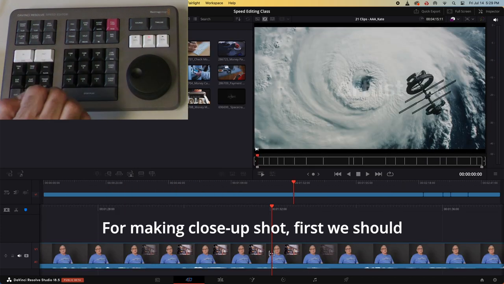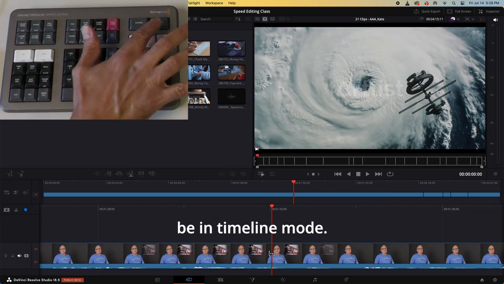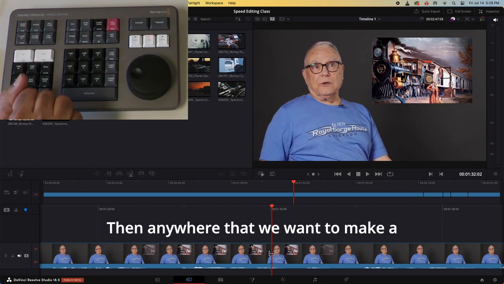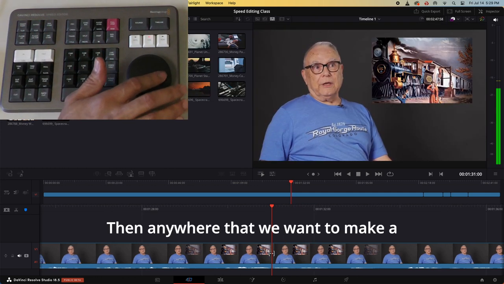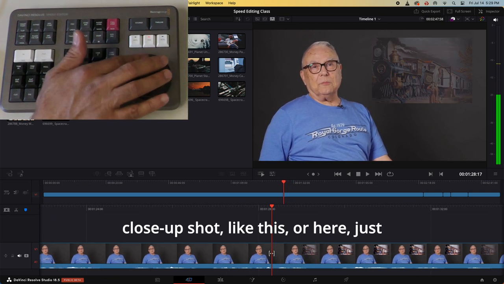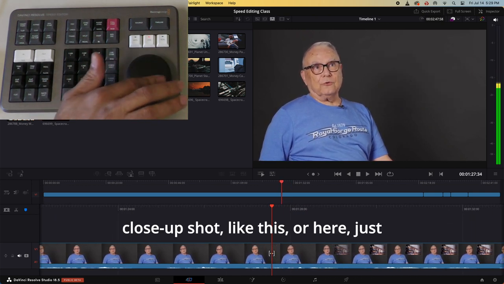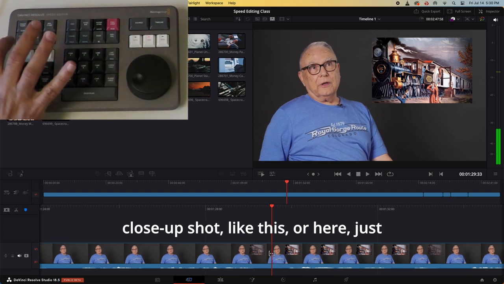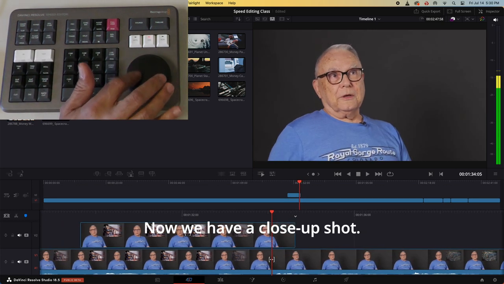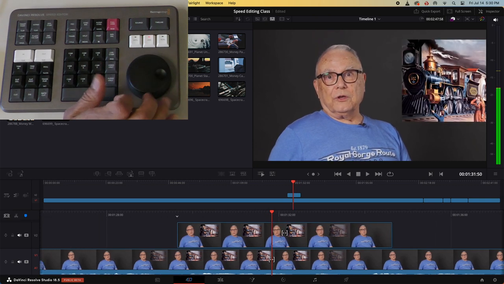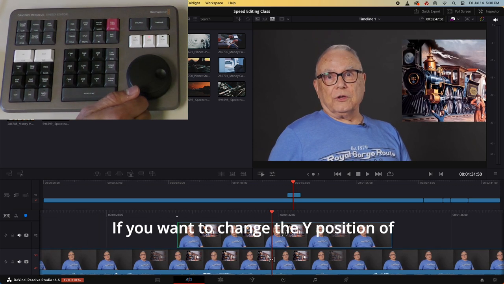For making close-up shot, first we should be in timeline mode. Then anywhere that we want to make a close-up shot, like this or here, just press the close-up shot. Now we have a close-up shot. If you want to change the Y position of close-up shot, click on close-up button, hold it, and turn the knob.